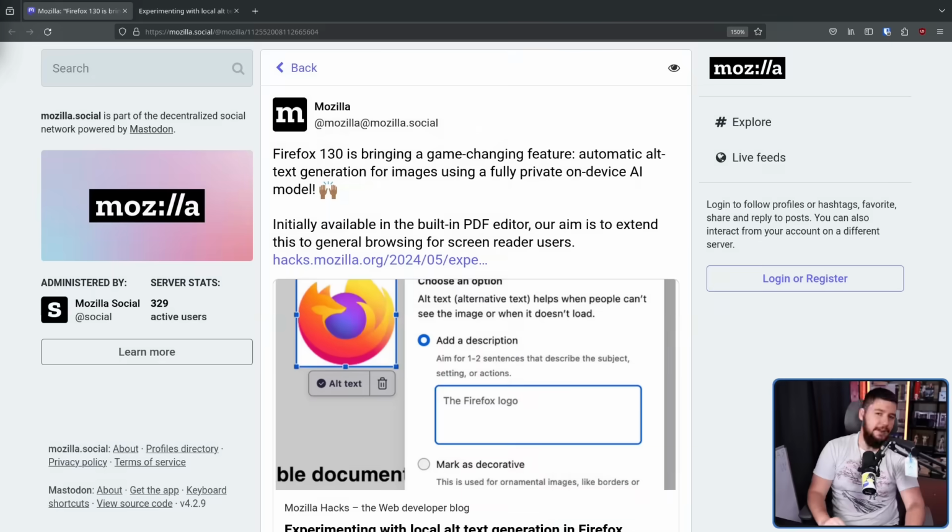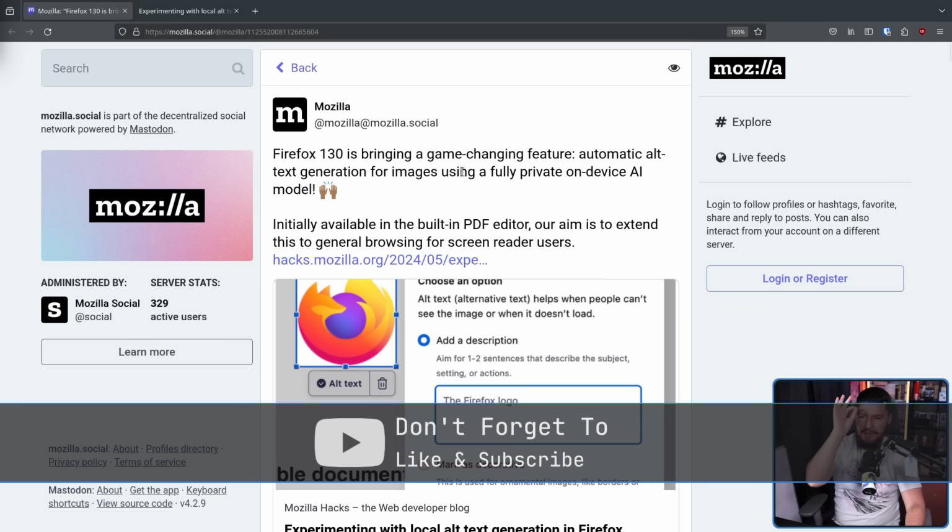As soon as you mention the term AI, it doesn't matter the context, you are bound to see all manner of opinions, ranging from completely against it to completely in favor. And oftentimes there isn't a nuanced middle position where people are willing to discuss what it is actually being used for, and there is absolutely no difference in the case of Firefox 130 and its game-changing feature, automatic alt text generation for images using a fully private on-device AI model.